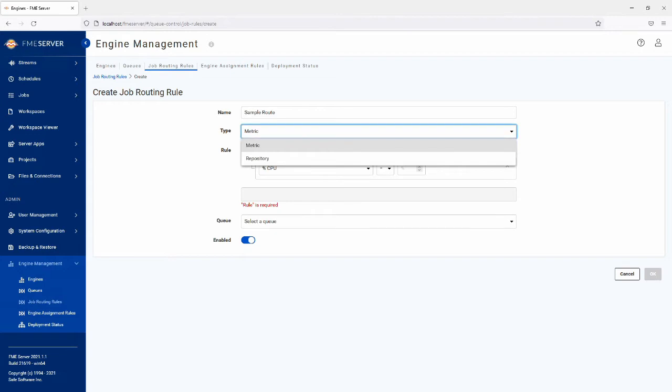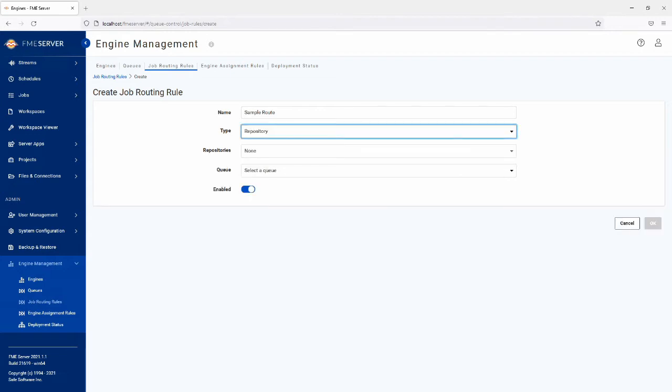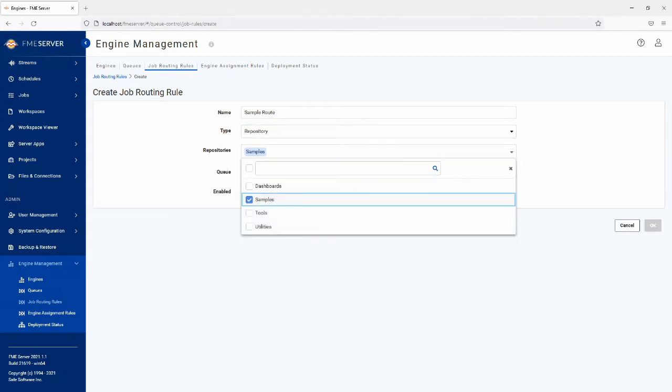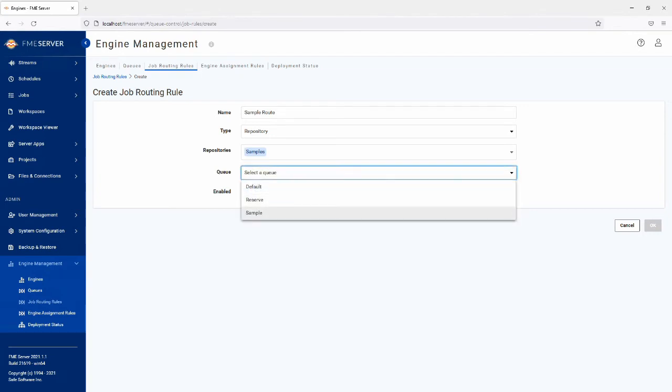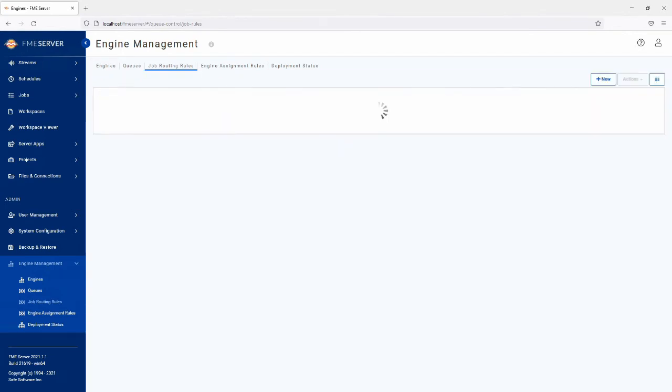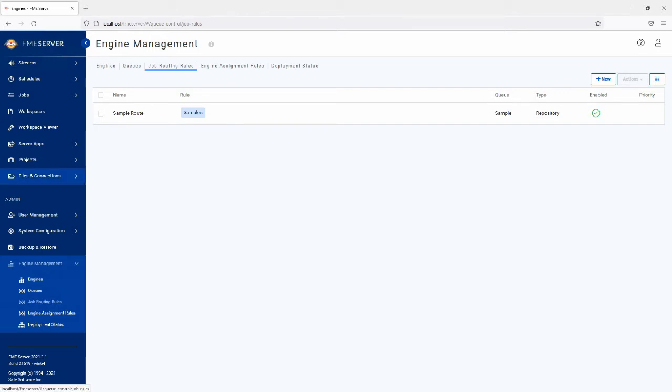But we're not going to do that. We're going to go with repository, and the repository that I'm interested in is samples, and the queue I want to assign it to is sample. Enabled, done. So now we've got a rule that says any job coming from samples will go to the queue samples.